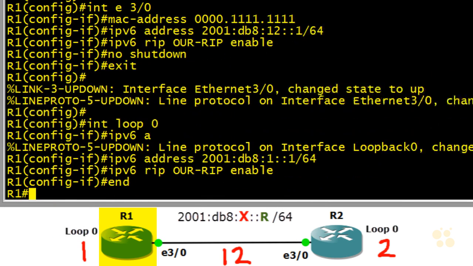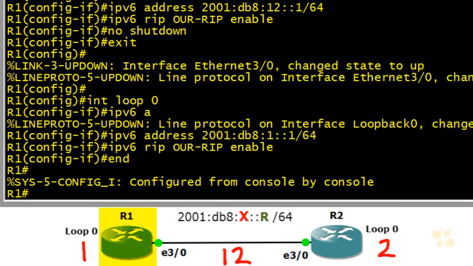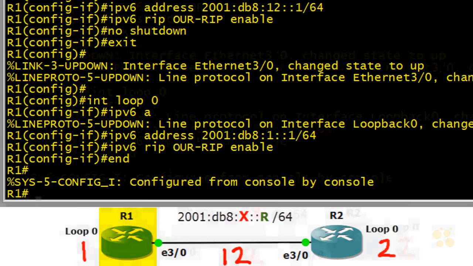And you might ask, well, Keith, how come we're enabling RIP on a loopback interface? And that's because we want that interface, and more importantly the network connected to the interface, to be advertised via RIP from R1 over to R2. And that way R2 can learn about the one subnet learned via RIP.